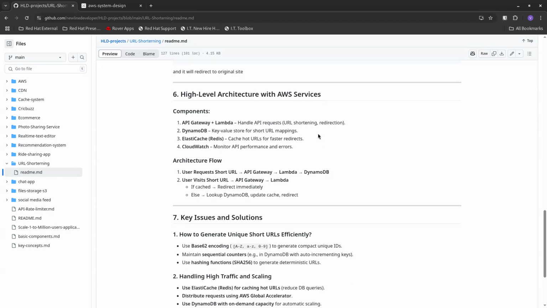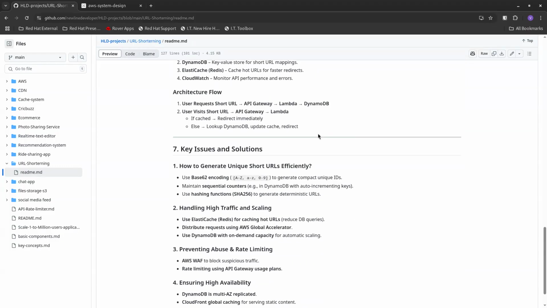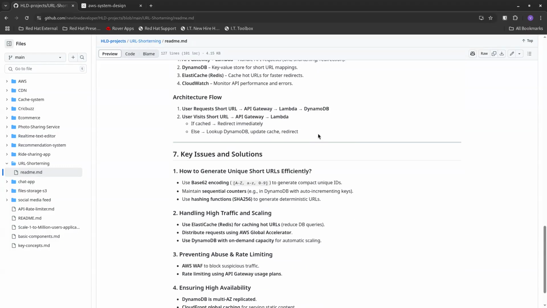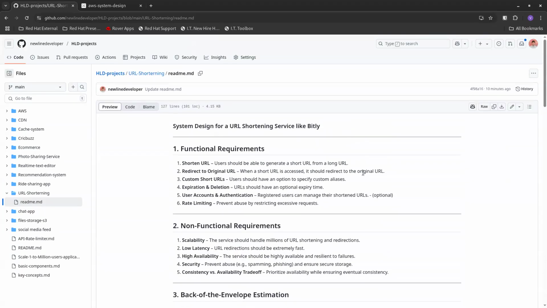Then the architecture flow: how a request comes to our application, where it goes, and the architecture flow of each component. That we also have to decide. Finally, we look into what the key issues are and how we are going to solve them. So yeah, let's take this URL shortening service.